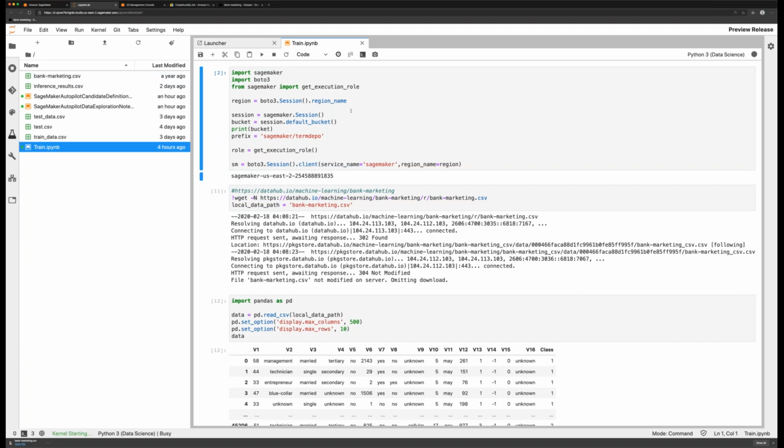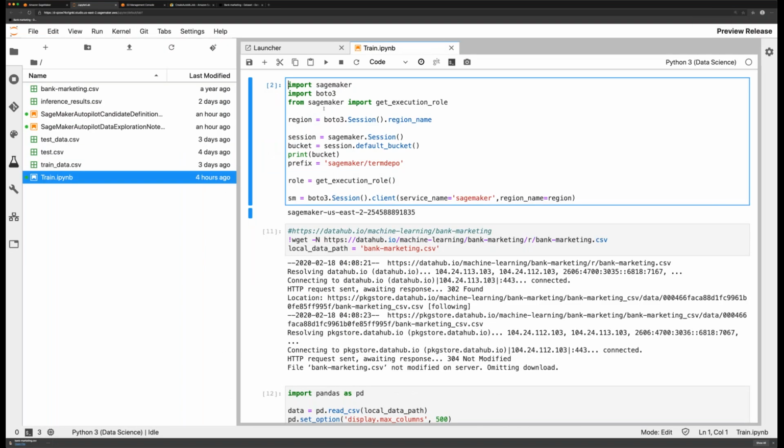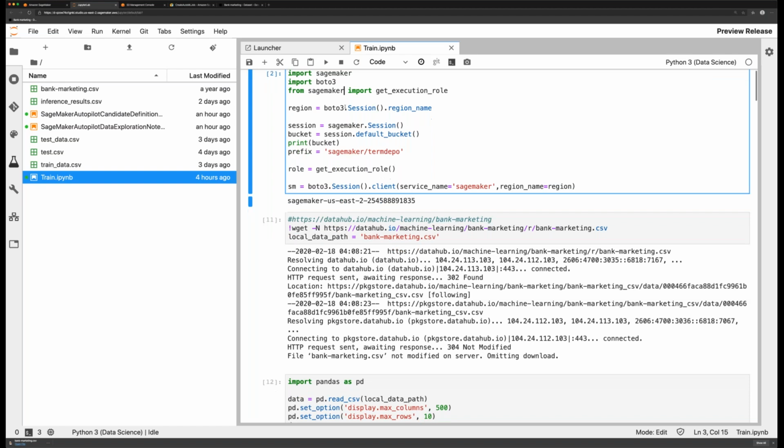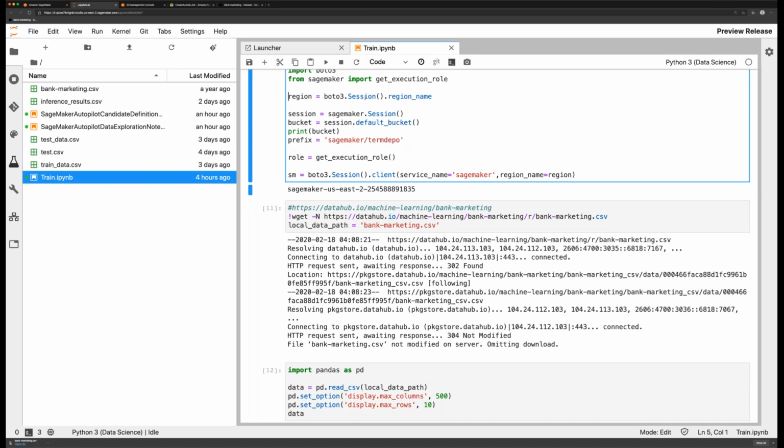So here this is completely the scripted version of what we have seen in the previous step. And this will give you a lot of clarity on actually what goes into Autopilot. So the very first step, we deal with the Boto and SageMaker libraries. This is again available on GitHub. This is an open source library. So we grab the current region name and then we grab the session, because session is the runtime environment.